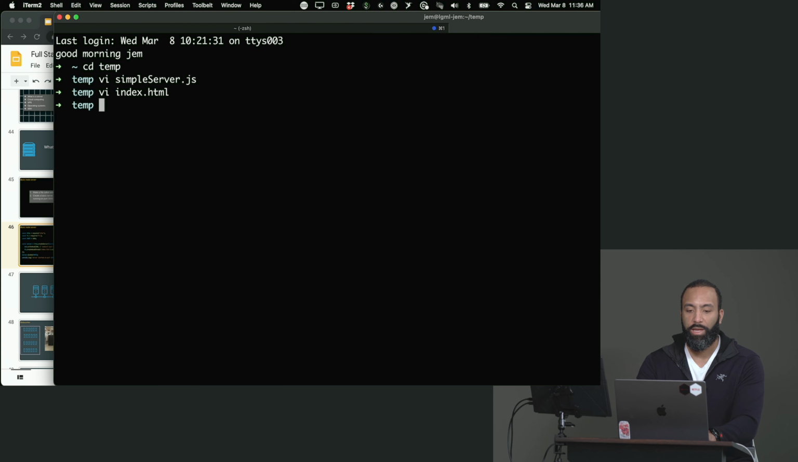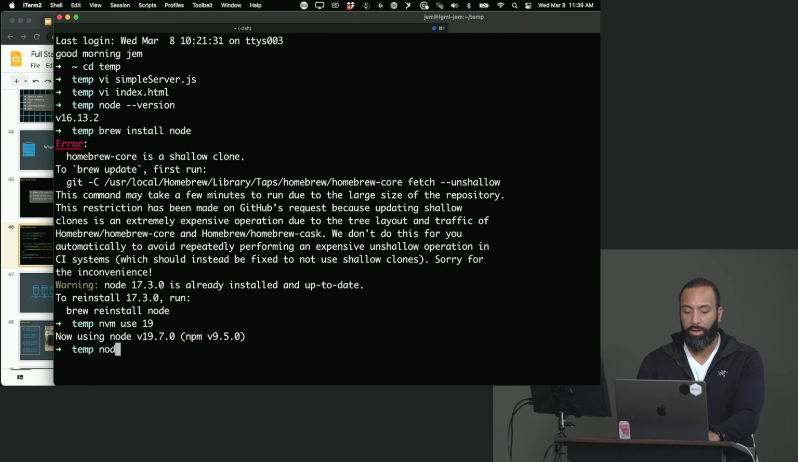OK, next we need Node. I have Node installed. I like to check the version just in case. So I'm running Node 16. I think the latest is 19. Doesn't really matter for this case unless you're running something really old like 8. So now I'm going to say node simple-server.js. Hey, worked the first time. That almost never happens. Usually I'm missing something, but this is only a few lines.